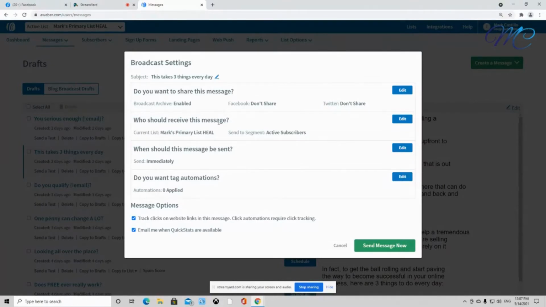If we go to the next one, who should receive this message? Make sure for this part of the scheduling, make sure that you actually select the right list. So if you have your list in segments, what you can do is see where it says under send to segment. If you want to change that and send it to a particular list, you can.